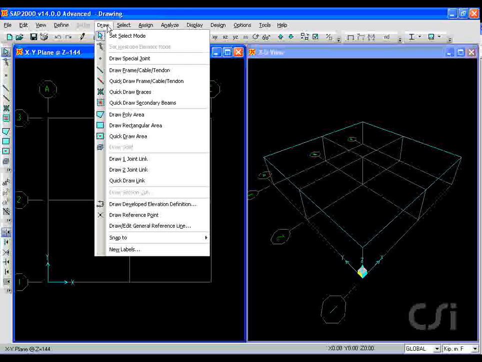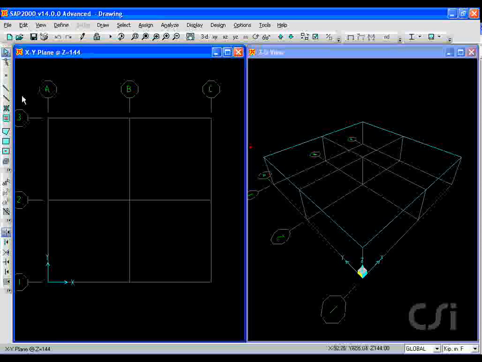SAP 2000 has many drawing tools to facilitate modeling, and this tutorial will demonstrate a number of them. Most models are constructed using either frame objects or area objects. We will start with the draw frame command.